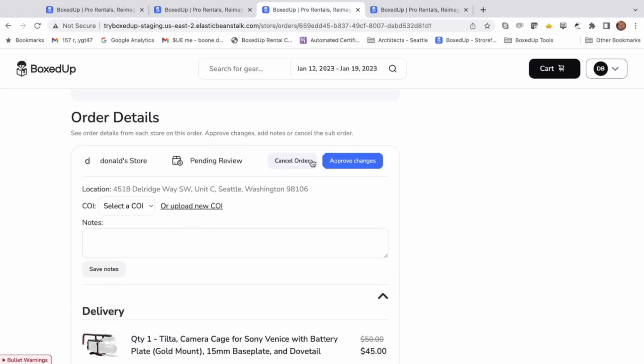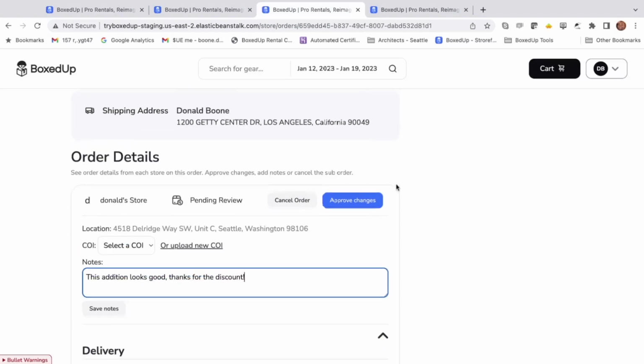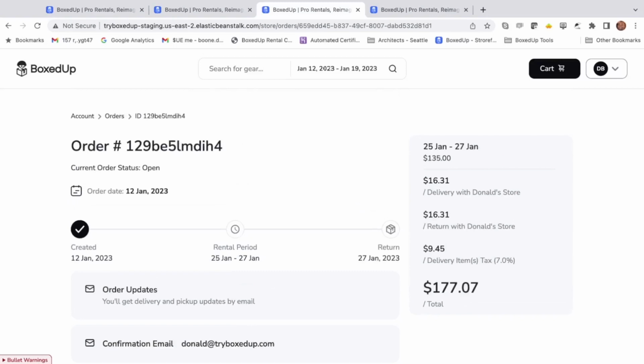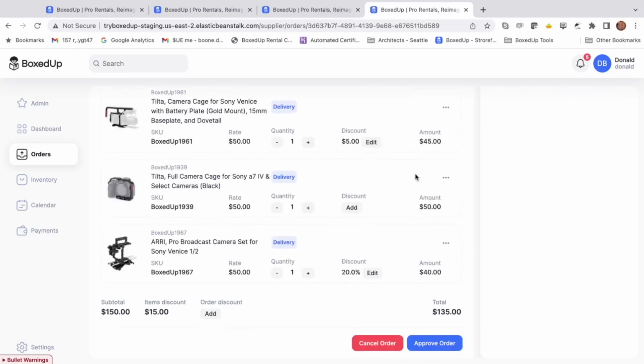So now the customer has a few options. They can cancel that, decide that they want to change, or they can also leave a note and approve this change. This addition looks good. Thanks for the discount. Let's add an exclamation mark, and then we're going to go ahead and approve those changes. At which point, you as the supplier would get another email stating that that order is now in a reserve state.